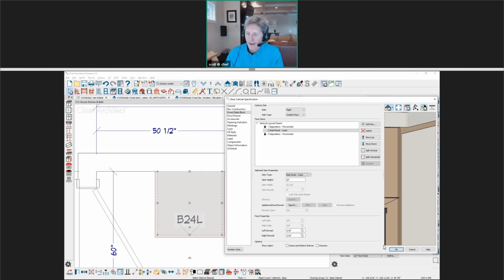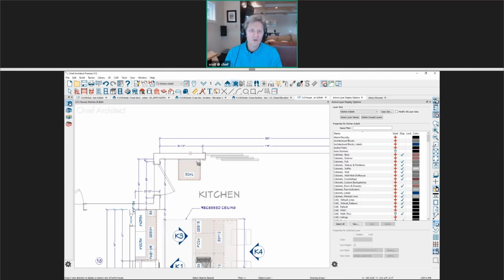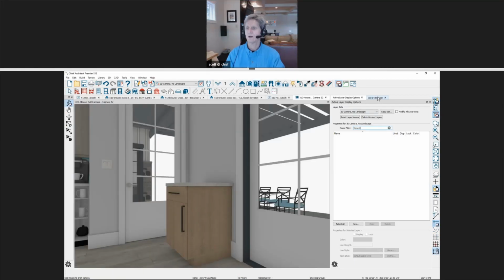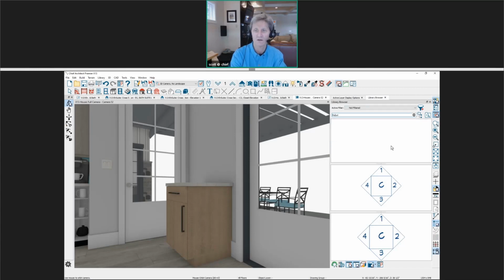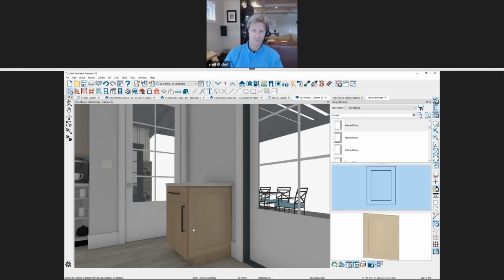Okay. And let's just take a 3D view of this real quick. Library browser, framed. There we go. Okay, so I put an inset framed shaker style door on the side panel. Is that what you're after?